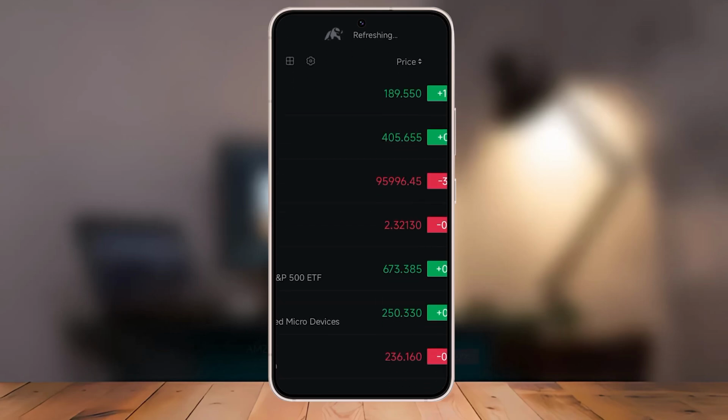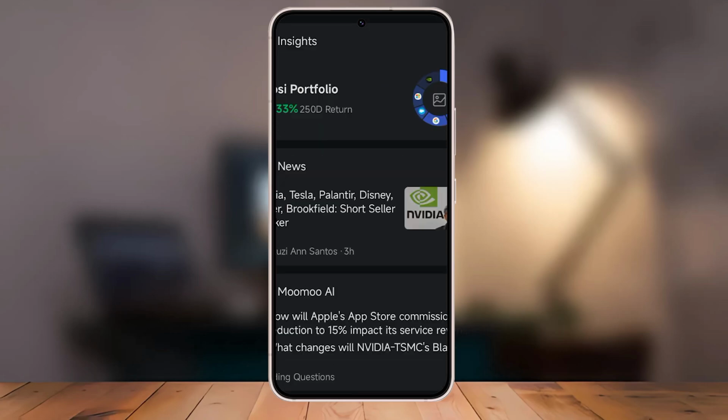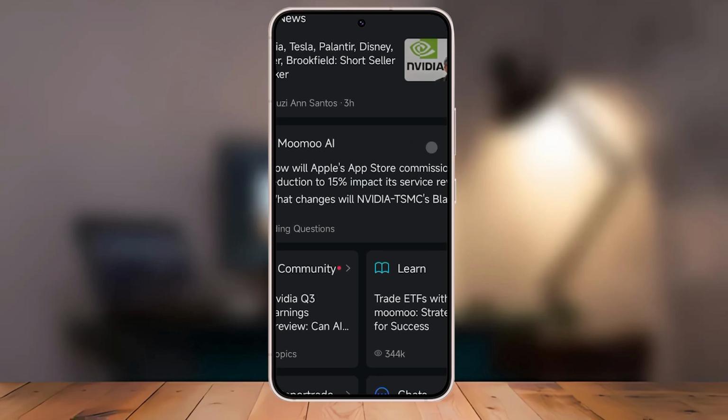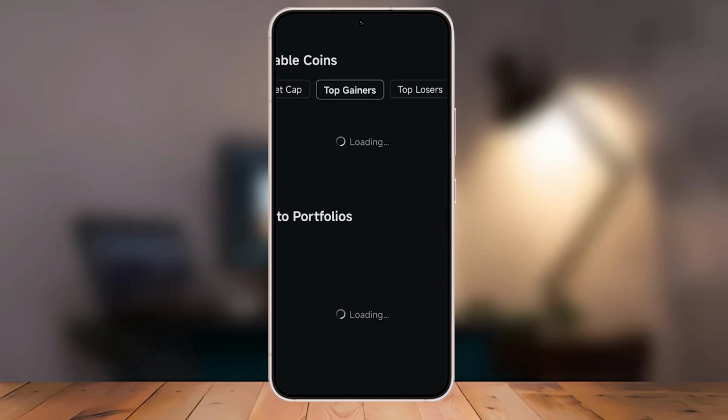You will get crypto, stocks, options, ETFs, and an overview of options in the More tab. You can visit your Moomoo profile in the Me tab. In the More tab, you will see insights, news, Moomoo AI, and community. Overall, Moomoo offers a highly powerful and reliable trading experience with advanced tools at a great value.